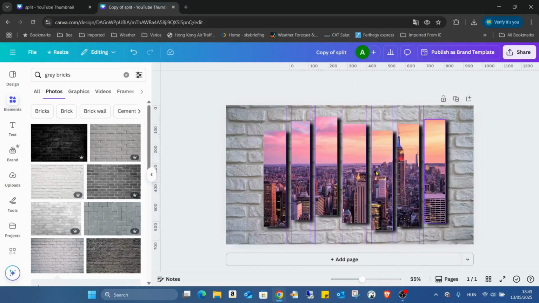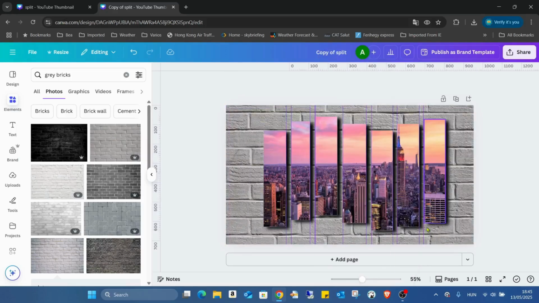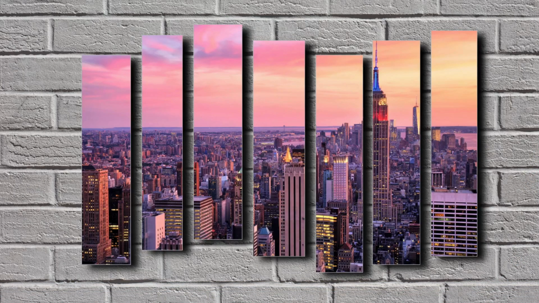Replace background. No. The first one was good. This. Yeah, I like this final outcome. Maybe I can find a bit better background. But now you can see how easy it works, what the concept was, how we have to create this split wall art design.